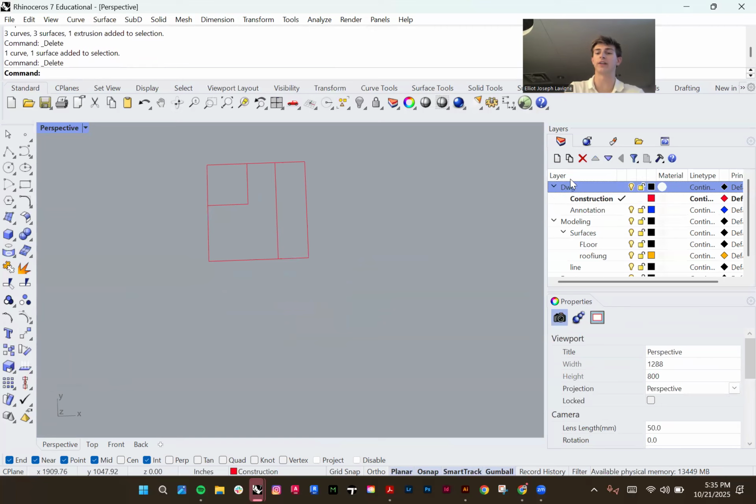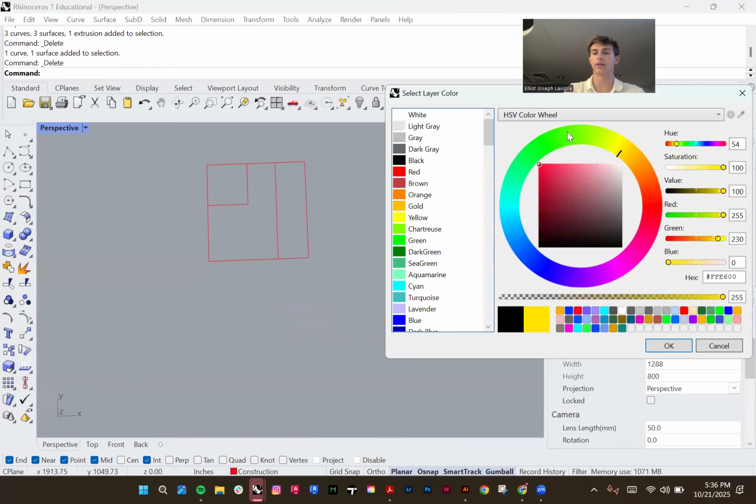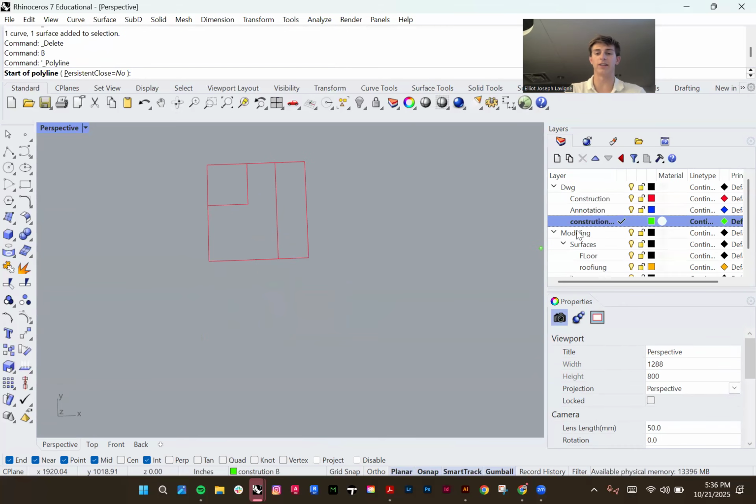So you go back into your drawing. Maybe you make another layer called construction A, right? If you want to separate your construction lines or whatever, change the color of the layer. And this is the workflow. I mean, you don't want to let Rhino dictate how you work. You want to be pretty free.